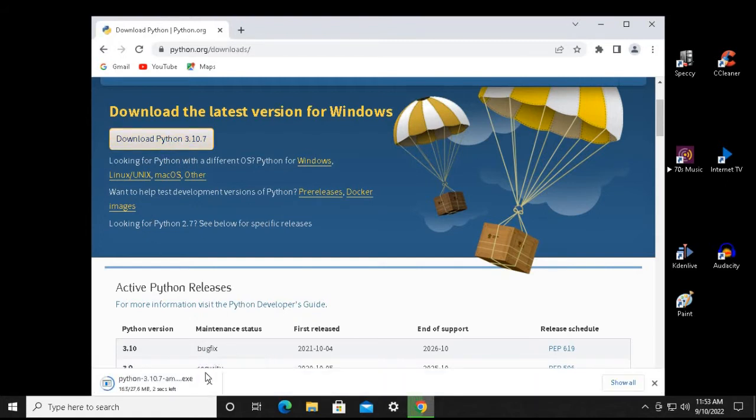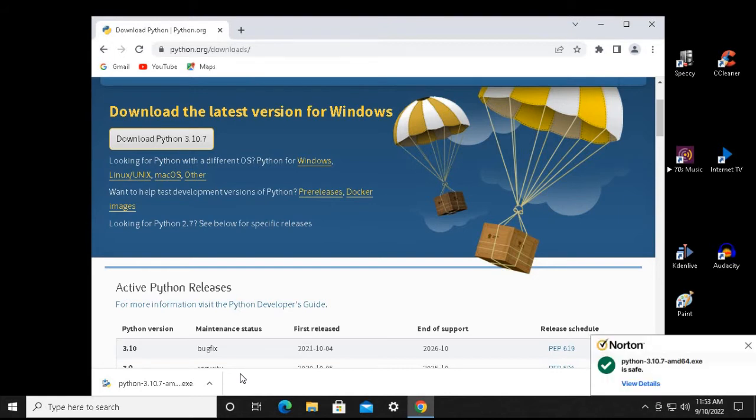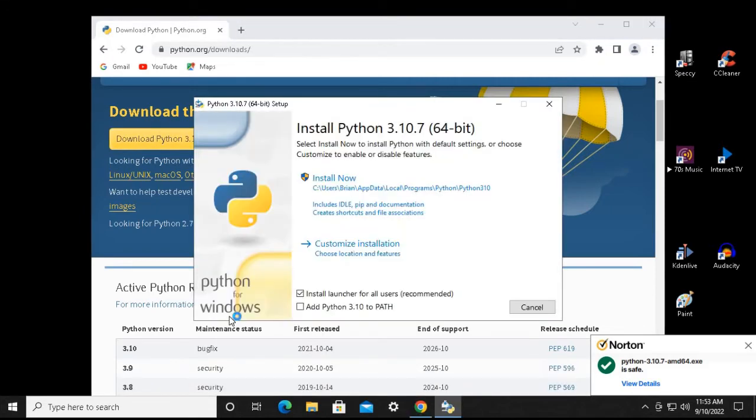And you see we got our little download bar back here on the lower left side of the screen. We want to wait for Python to finish downloading, at least the installer for Python. We're going to execute the installer. You see I have my Norton, which is telling me it's safe. So you click on the little arrow here, and you select Open. That will run the installer.